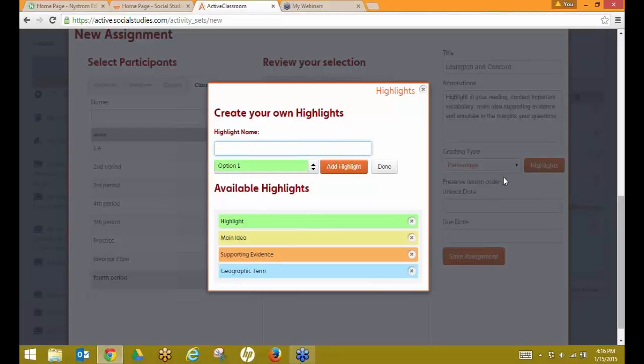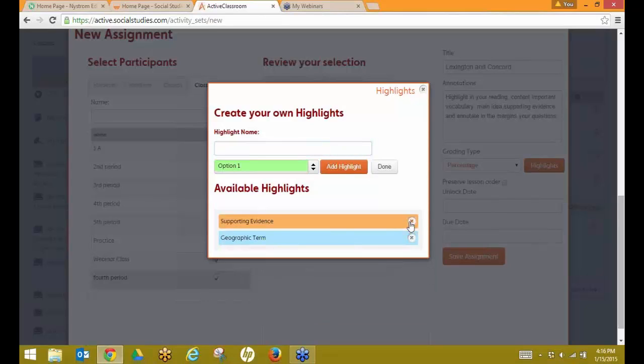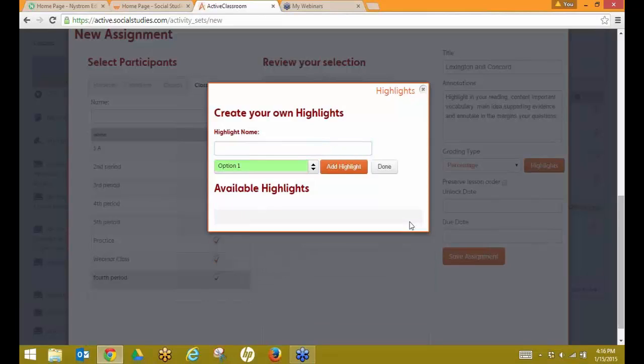Now, I'm just strange. I don't like pastel colors. They annoy me. Some of you probably think that the pastels are easier on the eyes. We're all different. So the cool thing here is that we can make this custom to us, custom to our teaching styles and our students' learning styles. I'm just going to delete all of those available highlights by clicking the X. You guys do the same.